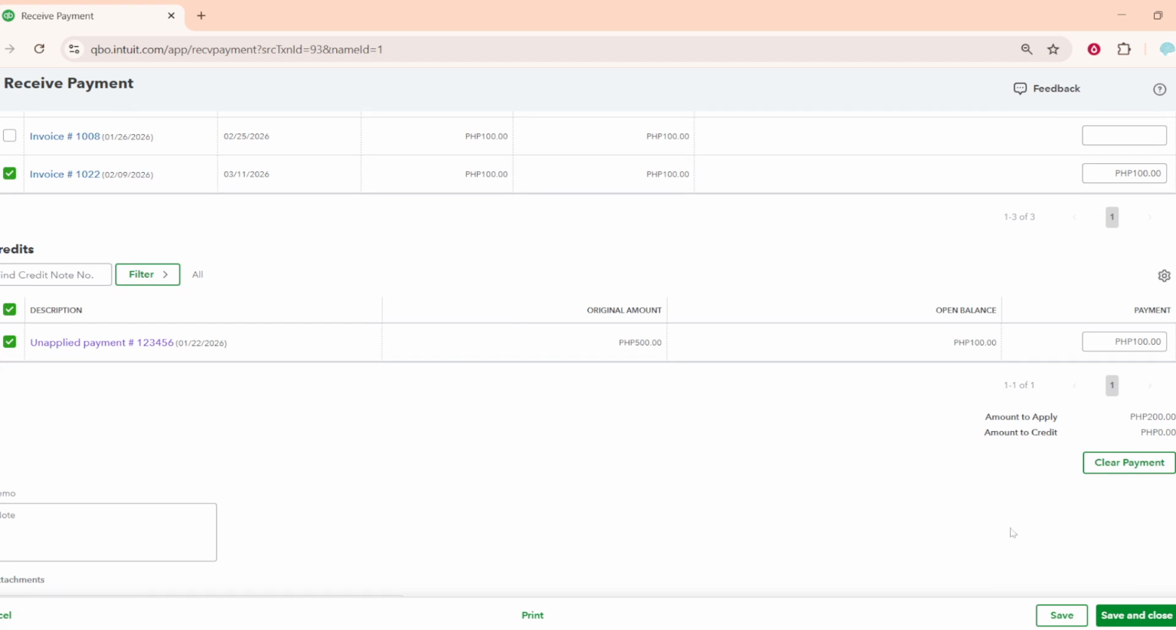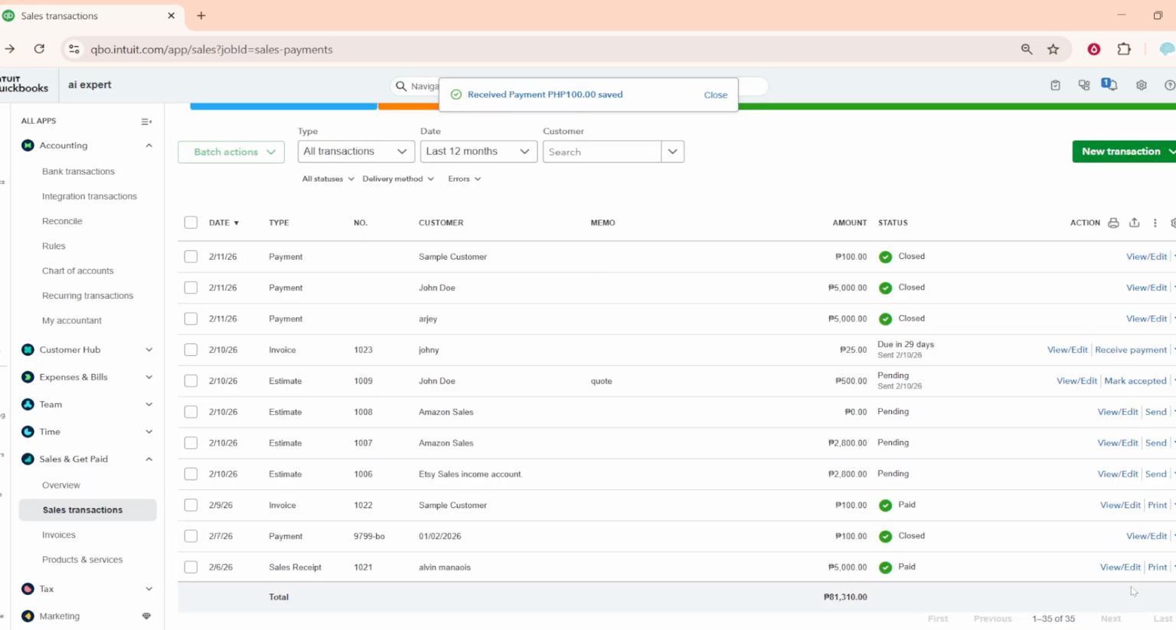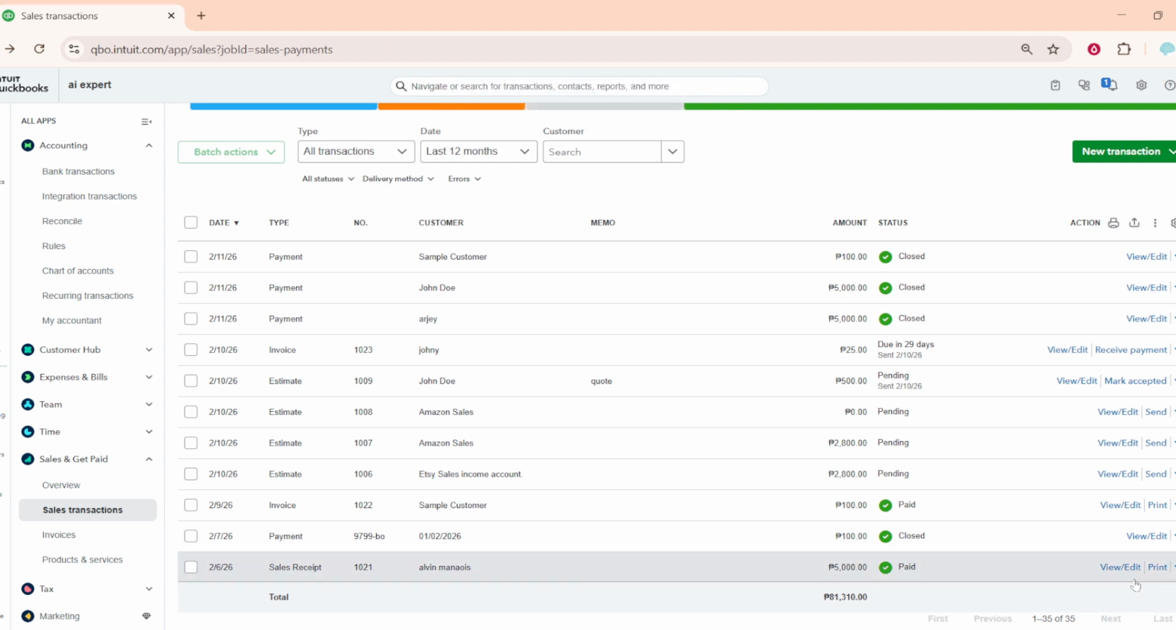When you're done, click Save and Close to finish, or Save and New, if you're ready to process another payment right away. That preserves your work and keeps your records consistent. That's how to process credit card payments in QuickBooks Online.